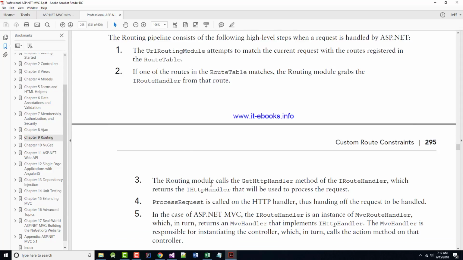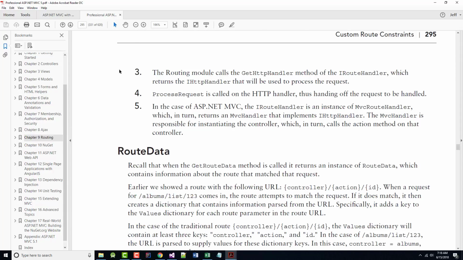Number 3, the routing module calls the GetHttpHandler method of the IRouteHandler, which returns the IHttpHandler that will be used to process the request. Number 4, ProcessRequest is called on the HTTP handler, thus handing off the request to be handled. Number 5, in the case of ASP.NET MVC, the IRouteHandler is an instance of MvcRouteHandler, which in turn returns an MvcHandler that implements IHttpHandler. It is responsible for instantiating the controller, which in turn calls the action method on it.